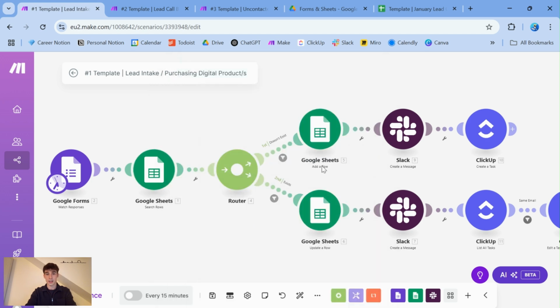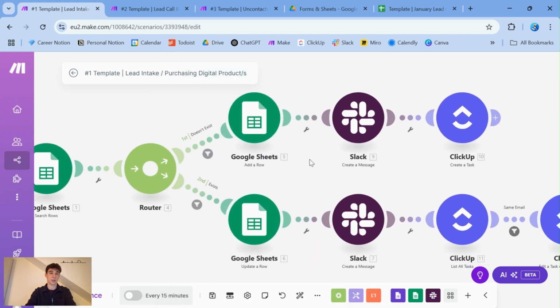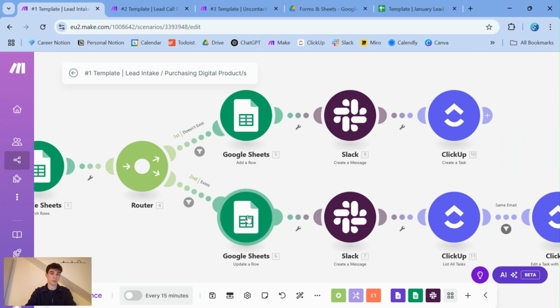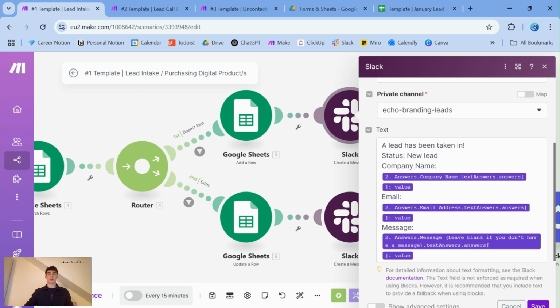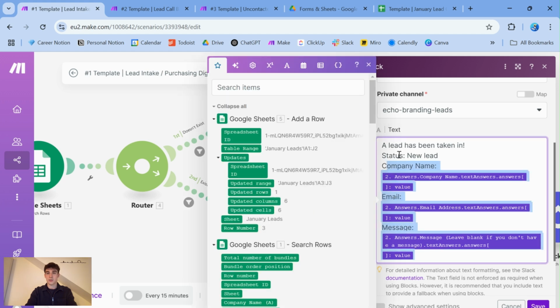And then if it exists, you update the row. If it does not exist, then you add a new row. And then you send yourself a message on Slack, which is basically telling you a new lead has been taken in, or a lead has been taken in and they've been updated. And it gives you the values that they've given in this Google Form or landing page or whatever.